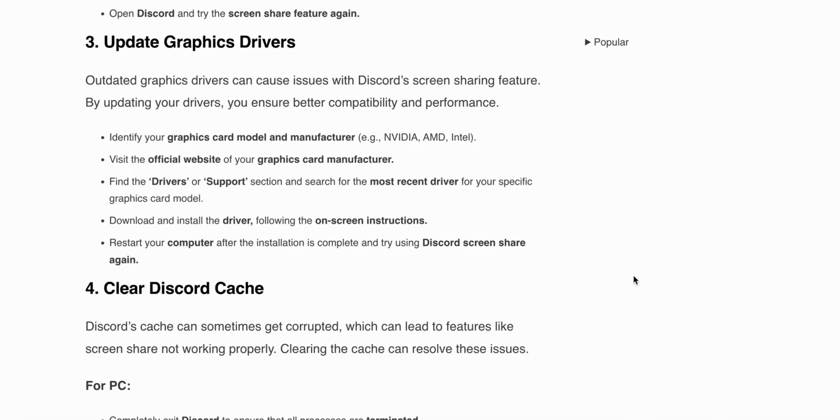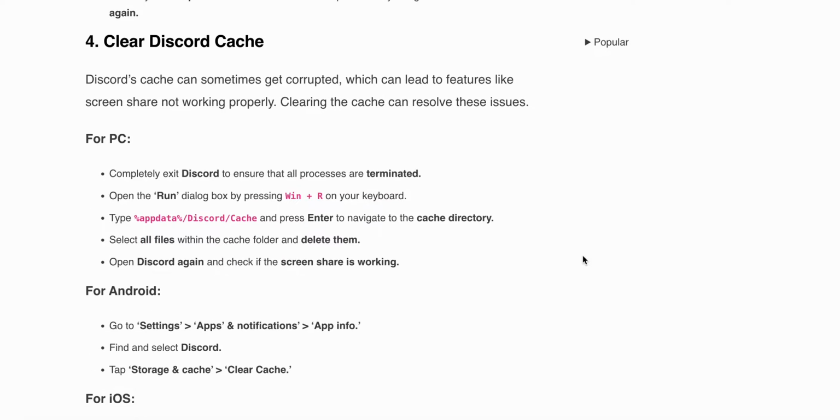Okay guys, then we have another one. So guys, another one is clear the Discord cache. Discord cache can sometimes get corrupted, which can lead to features like screen sharing not working properly. Clearing the cache can resolve this issue.